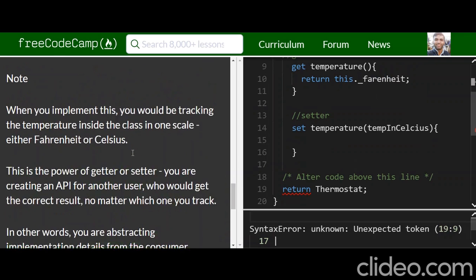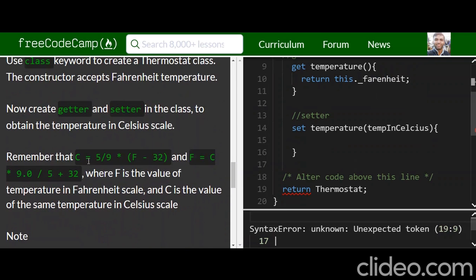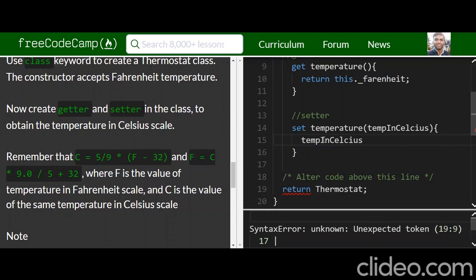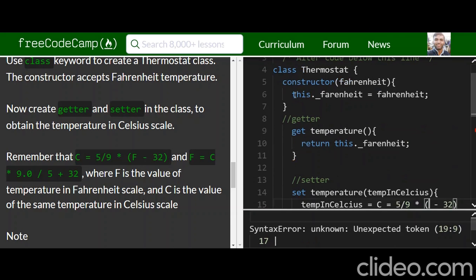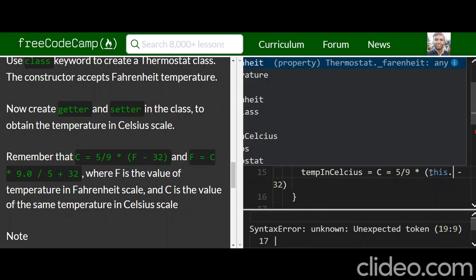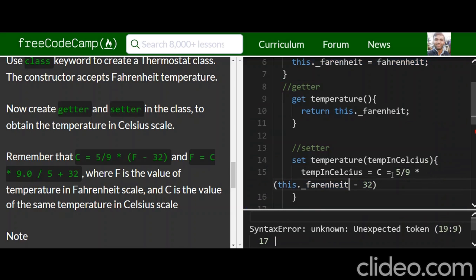How are we going to do that? By this calculation. So we're going to do temperature in Celsius equals this formula. So we use this one here, and then instead of F we need to use this property here. Alright, this._fahrenheit. So this.fahrenheit.